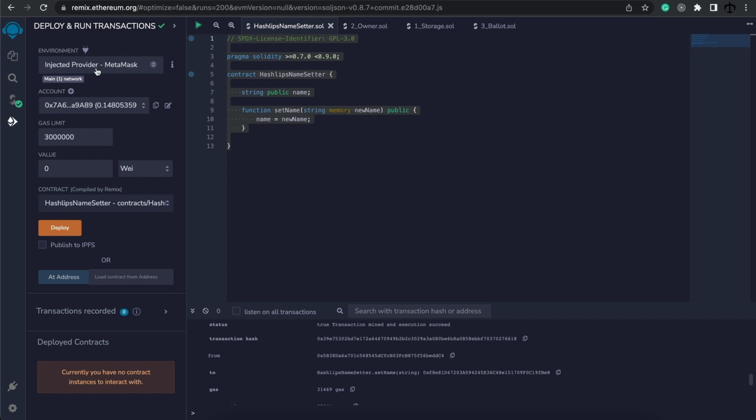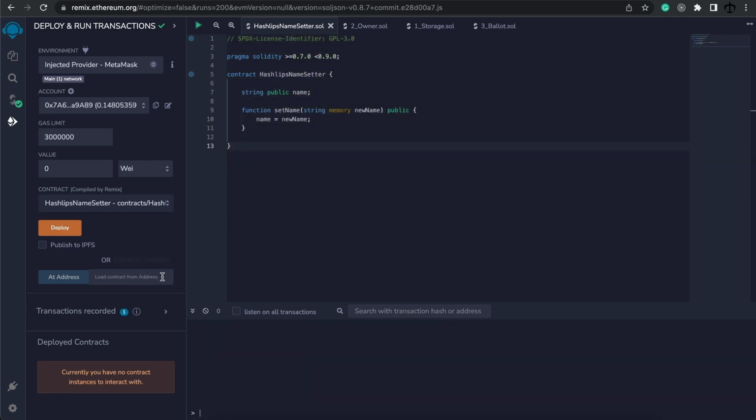We'll talk about providers later in the course. We have an account connected. And now we need to select a contract. And when we click deploy now, this will be the real deal. Let's clear the console and then click on deploy.